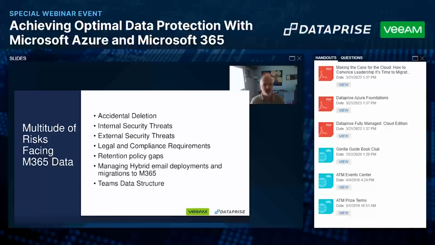So I look at external threats as a key component to protect against, and then retention policy gaps. M365 does have the ability to store things a certain way, but where Veeam actually comes in is those retention policy gaps. We can make sure that data is stored for as long as you need it, and can be recovered in the way that you need it. So those are my key ones that I like to talk about, and I'll let Greg talk about some of his.